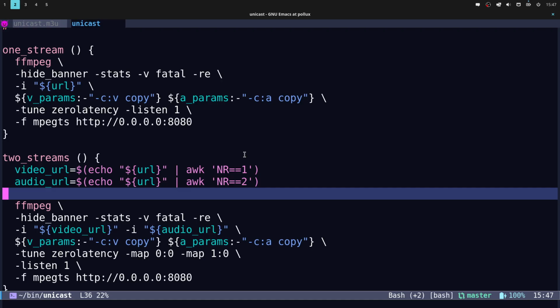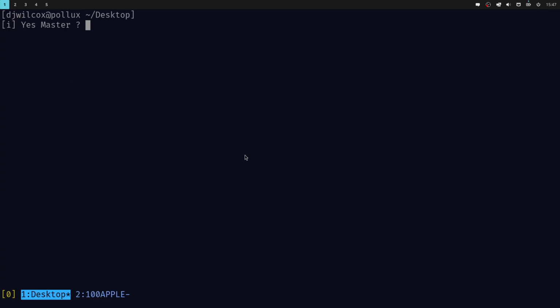So, bit of a long one to get through, but I wanted to show you the 3 different methods that we've got to actually stream stuff to an iPad. You can also use this, it doesn't have to be an iPad, it can be another machine. So, let me see if I can do this with MPV.